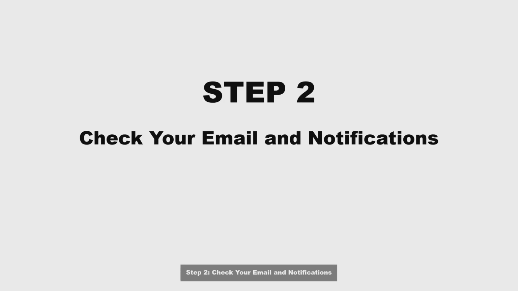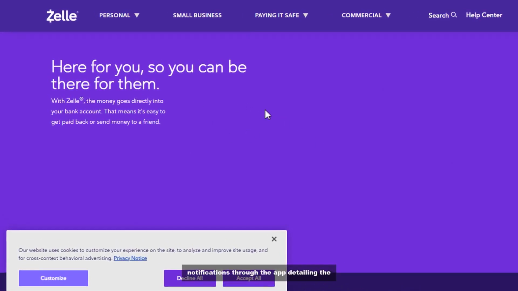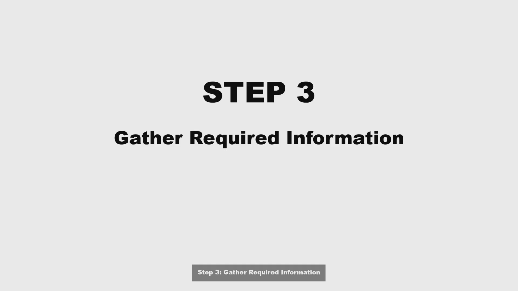Step 2. Check your email and notifications. Look for any communication from Zelle regarding the review. They may send emails or notifications through the app detailing the reason for the review and any actions you need to take.